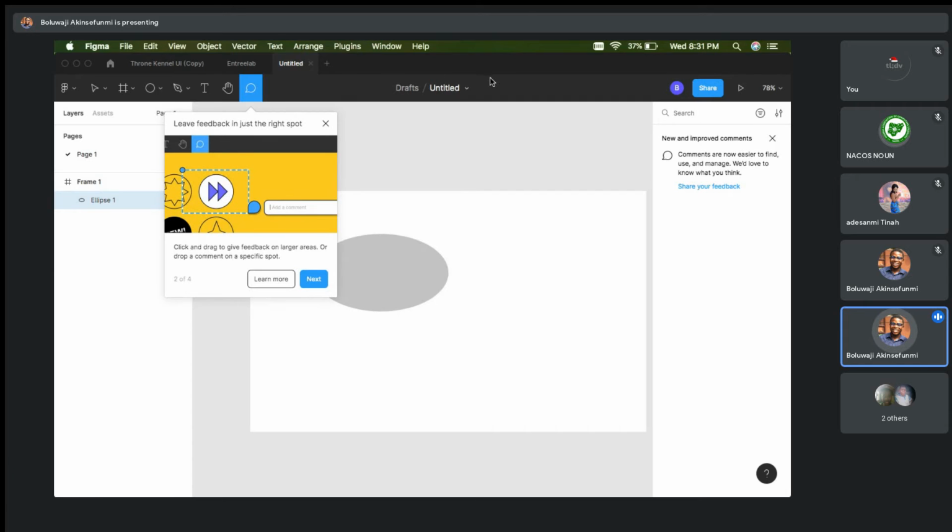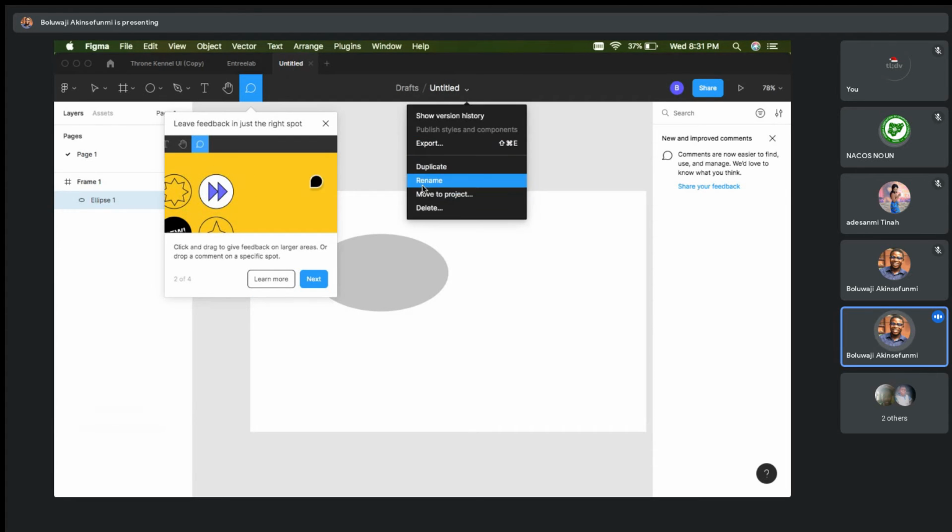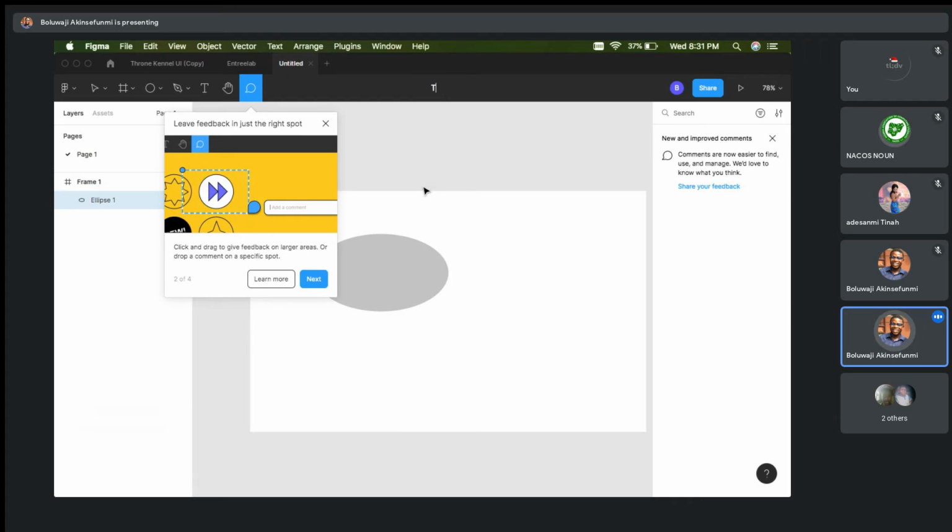Then what we have in the center here is where you give the name of the file that you're working on. If you look at this tab here, it's also written as untitled because I still have untitled as the name. So if you click on this drop down and select rename, you can give it a new name, say intro, let's say Figma interface. By the time you do that and press enter, it's going to set it as the new name of the file, and you can see the file updated here on the tab as well.